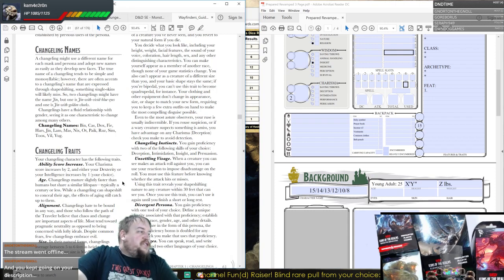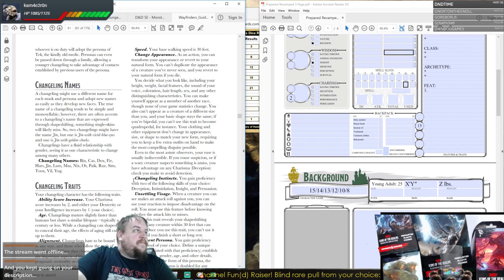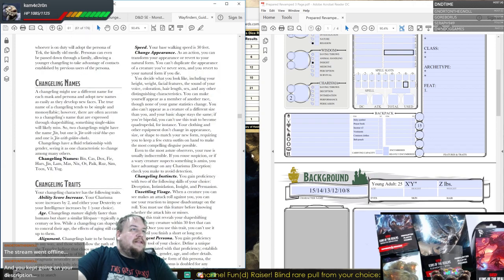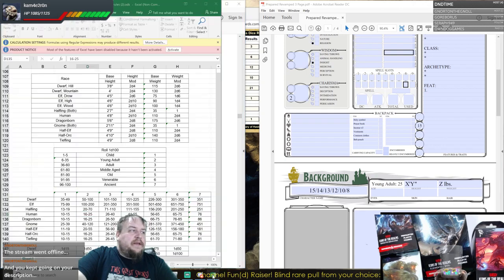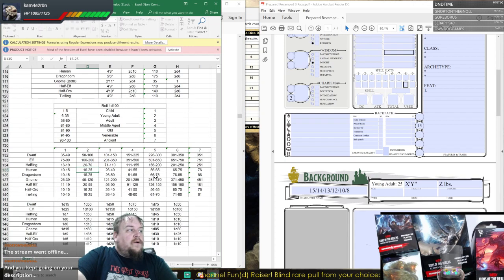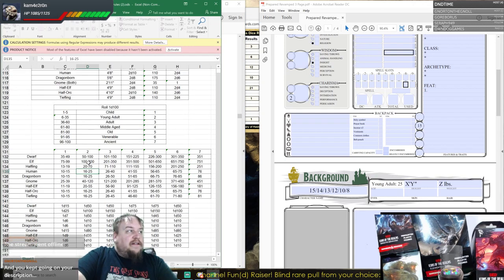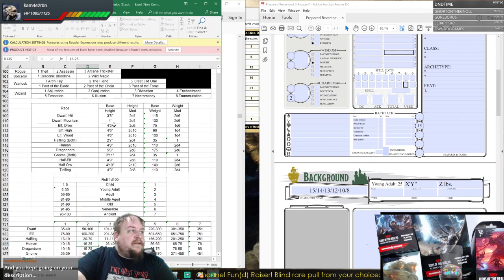In their natural forms, changelings average between 5 to 6 feet in height with a slender build. So that's going to be a little bit more like an elf. Why don't we use the height and weight chart of an elf in order to determine their own here. So we'll use a high elf.